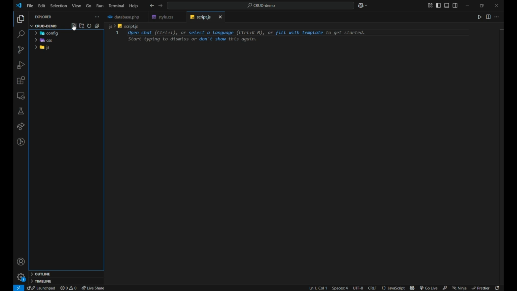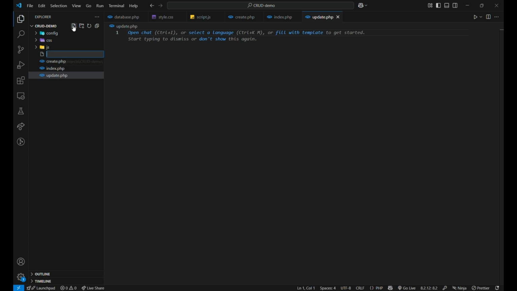So for create, for reading I'm going to call it index.php, because that's the page that should open by default. And for updating, and for delete.